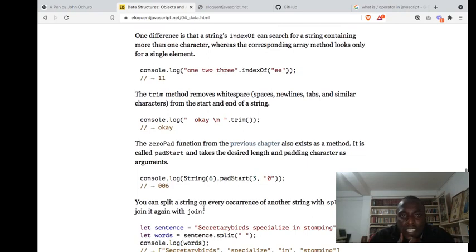So one difference is that a string's indexOf can search for a string containing more than one character, whereas the corresponding array method looks only for a single element. Console.log 1, 2, 3, indexOf 11, right? How come? One difference is that a string's indexOf can search for a string containing more than one character, whereas the corresponding array method looks for only a single element. I did not understand this.